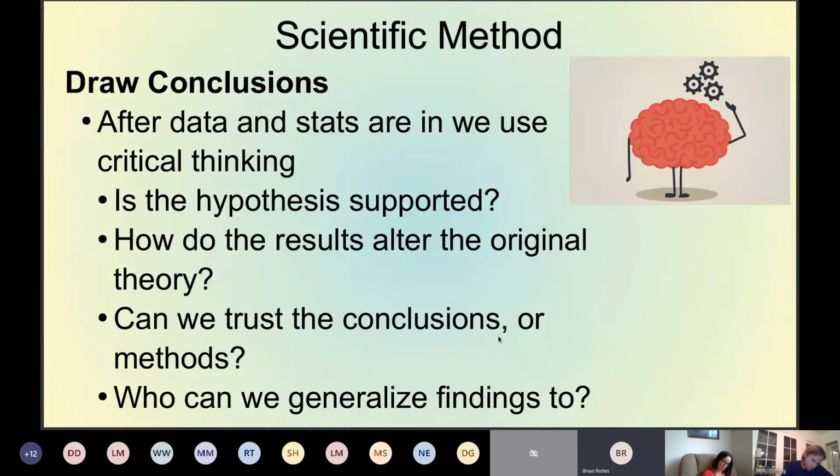And then who can we generalize the findings to? So if we tested this with college students, again, if they're happiest with the coffee, does that generalize then to the 5-year-olds? Does that generalize to 60-year-olds? Does that generalize to college students from India? Does that generalize to online students versus in-person students? So we need to decide those kinds of things. Maybe we need to do more tests. If we find that the coffee makes the college students happier, maybe we test online college students versus in-person college students, see if there's a different result there.